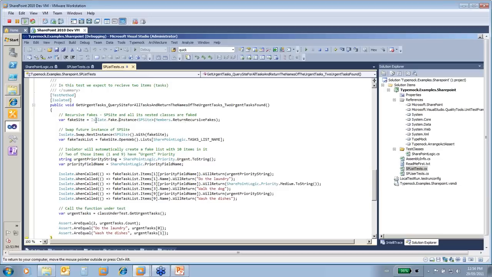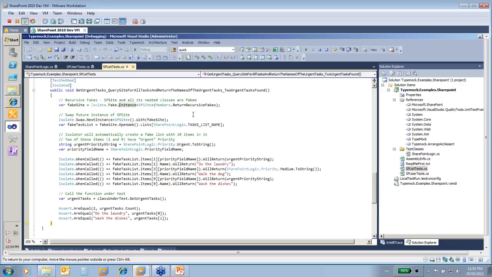So what we're doing here is with TypeMock Isolator, this namespace called Isolate, you literally create a fake instance of a site collection. It looks to the code like it's a SharePoint site collection, but it's not a real one. It's a fake one. It looks exactly like an SPSite to the code, but you'll notice it's not firing up a SharePoint site or a URL.